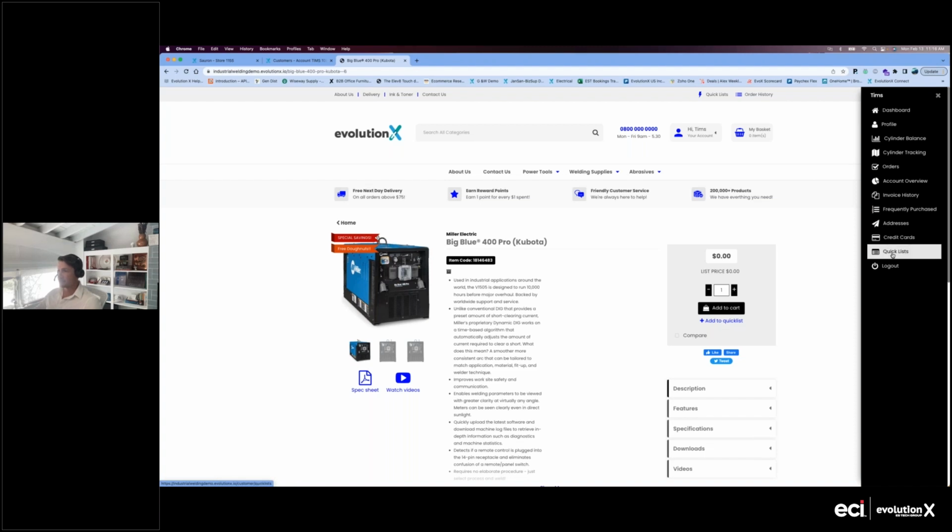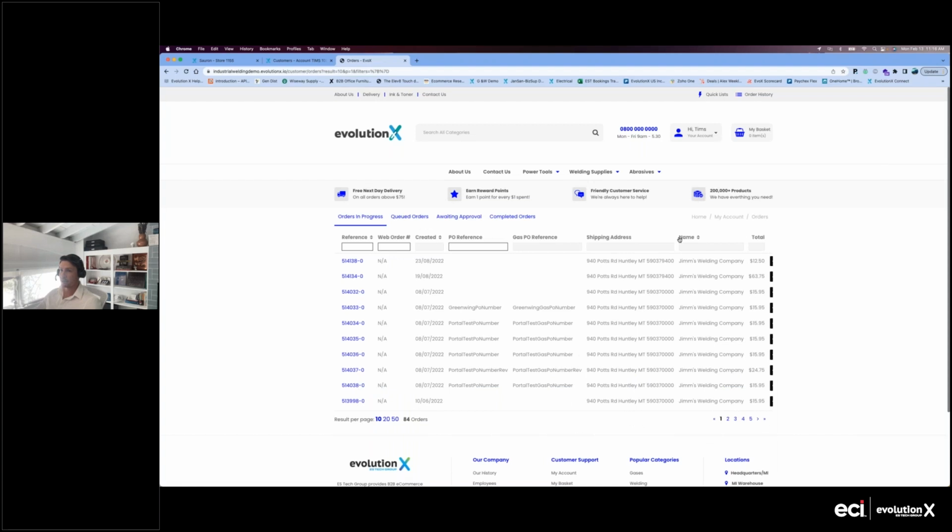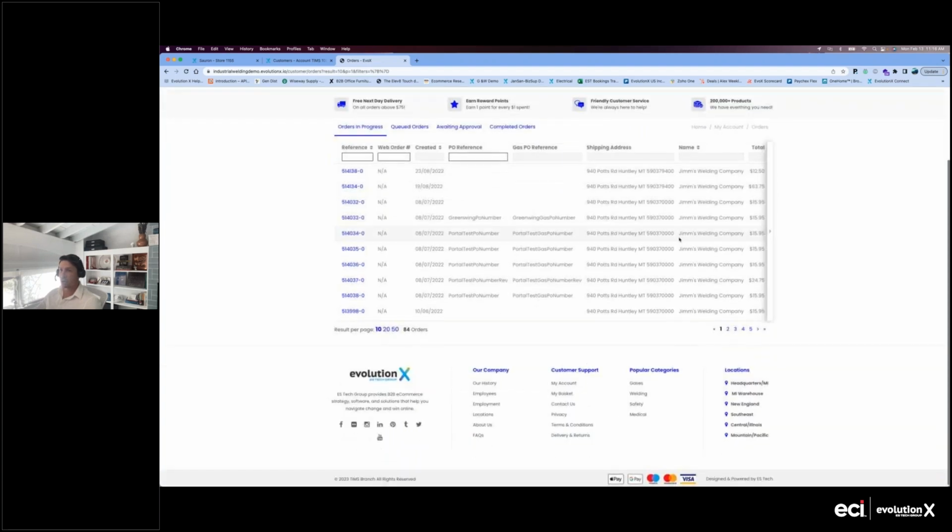Now they're going to have what we call a quick list, where people can come in and have multiple gases or multiple products saved, and then they can continually go in and add those to the cart. They have the ability to link back into our credit cards as well. We're going to pull that data from our third-party credit card merchant processor. Now your customers can come in and say, hey, I want to look at my orders, I want to look at my invoice history and pay those down rather than calling in.